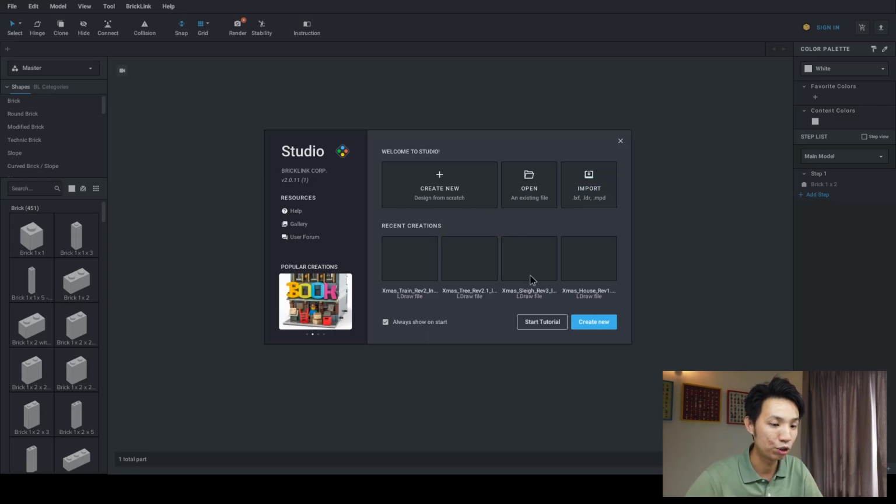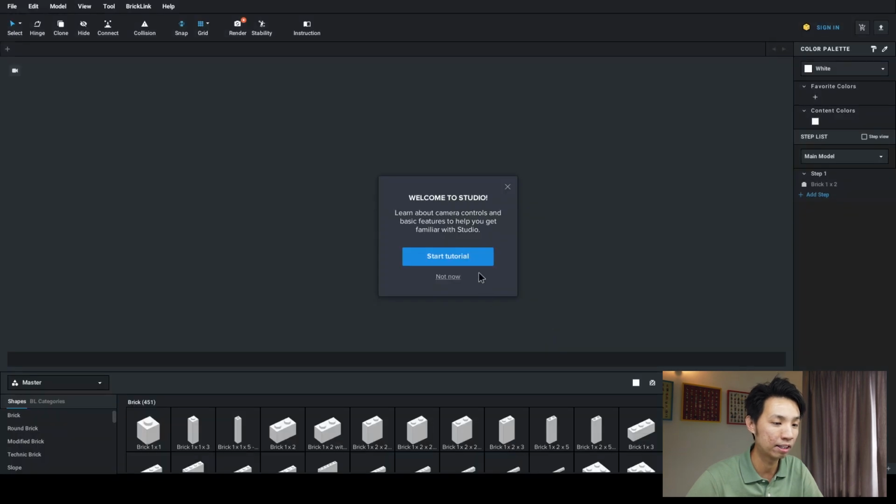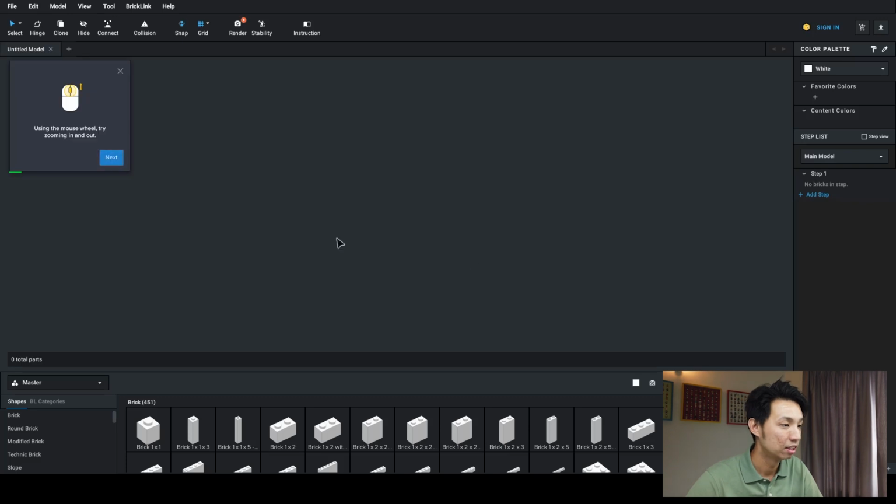So I will quickly show you the tutorial that was created by the Bricklink team over here. So you press on this. Firstly, it will teach you how to use the mouse. You can see here when you scroll your mouse wheel, that represents the zoom in and out functions. When you click on your right mouse button, that is to drag and rotate the camera, and if you press the space and the left mouse button simultaneously, that represents panning the camera.